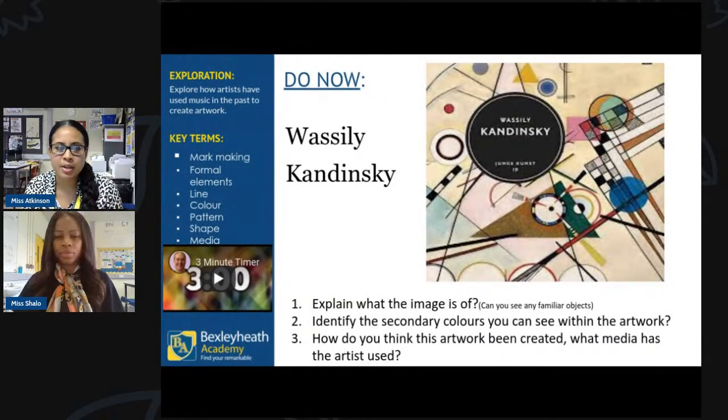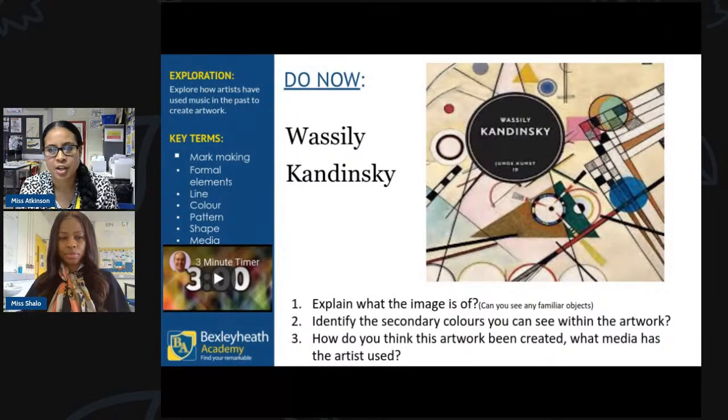Okay, so we're going to be doing our Do Now task, which is a 3-minute task where you're going to have 3 minutes to answer 3 questions based on our artist Kandinsky. You're going to be looking at this image that is on the screen for you, and you're going to be asking the 3 questions.